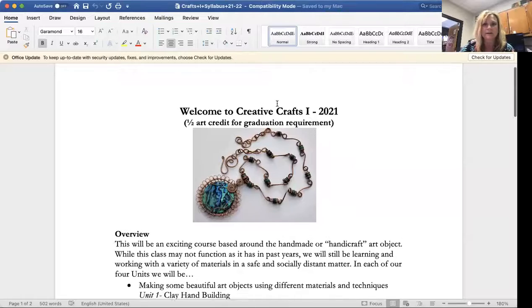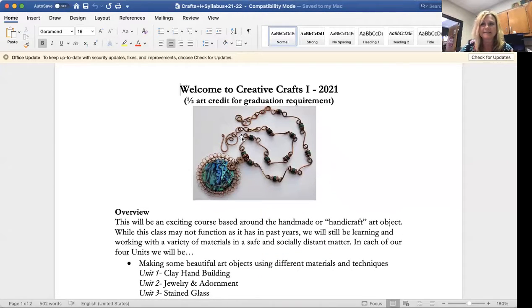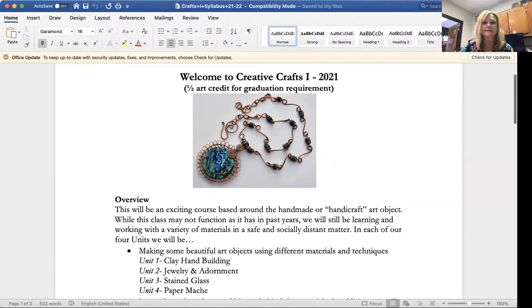So I thought I would just walk you through the course so you have an idea of what they can anticipate and what you can anticipate from this particular class. So I'm going to share my screen with you and talk to you a little bit about our syllabus. Your child will have received this syllabus. It is also located on my Schoology page. Along with this, it's a great course.